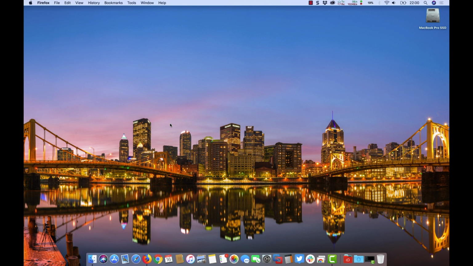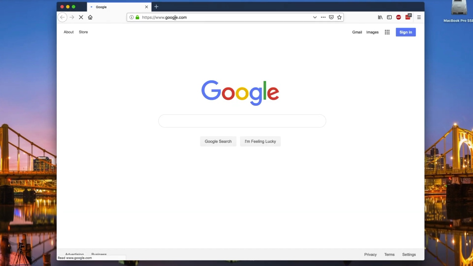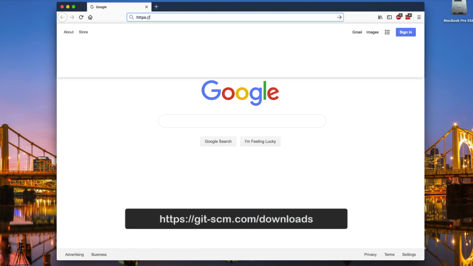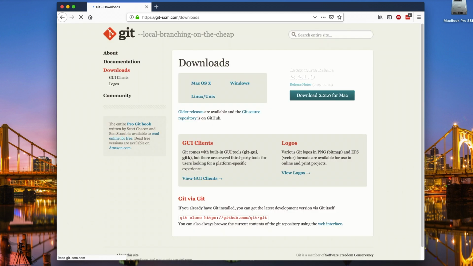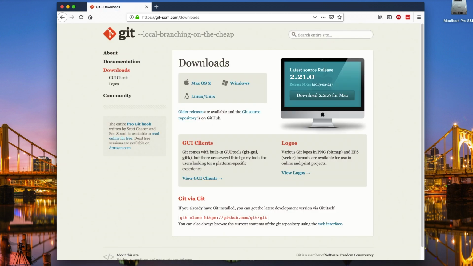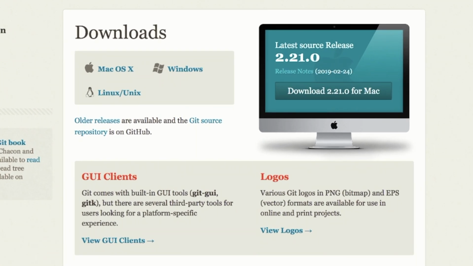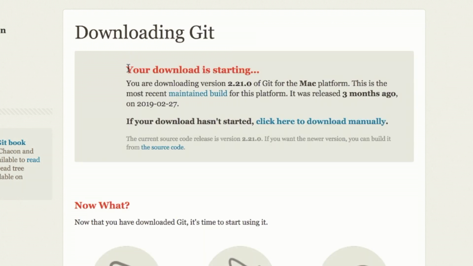Okay, so we're going to start this process by installing Git. The first thing we need to do is download it. So I'm going to launch our web browser here, and the web address we want to go to is git-scm.com/downloads. And on this page, you can see we have the latest version available for macOS, Windows, and Linux. Obviously, we're going to pick macOS.